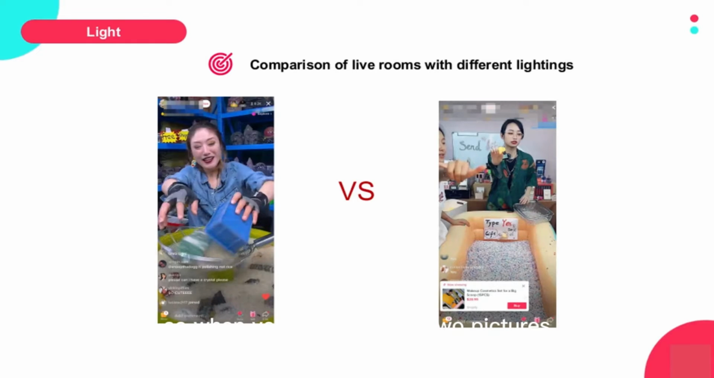So when you look at these 2 pictures, the 2 screenshots of 2 different live rooms, which one do you think is better, the left or the right one? Type your answers in the chat, please. Well, I think most of you will choose the right one because the lighting effects on the right live room is way better than the left one.